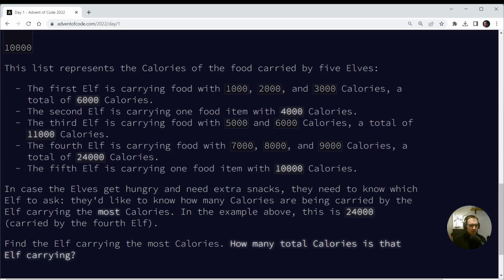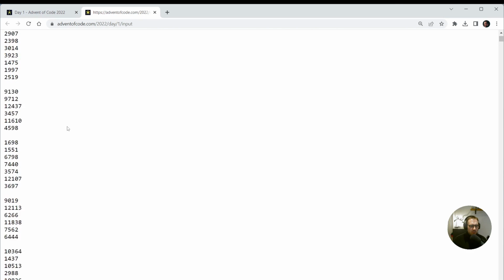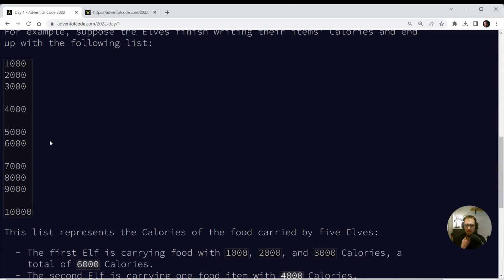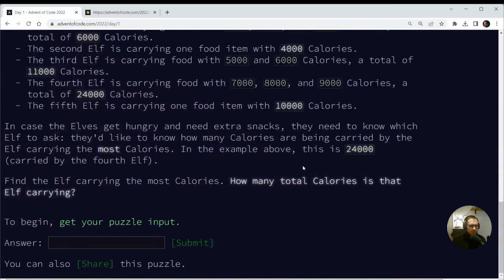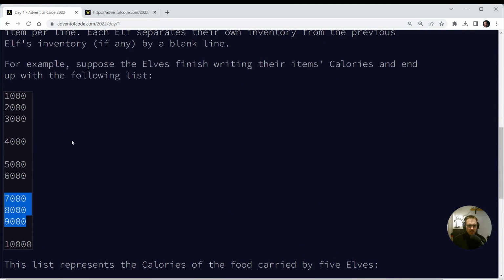In case the elves go hungry, they need to know which elf to ask, so we find the elf carrying the most calories. How many total calories is that elf carrying? Because you see here, the real puzzle input is very long, so there's no way you could do this manually. That's why they always give you a sample input, which you can work through. So we're going to implement this using this test input, and then I'll plug the real input in. So we know from the example above, we're expecting 24,000 calories, which is what presumably this elf is carrying.